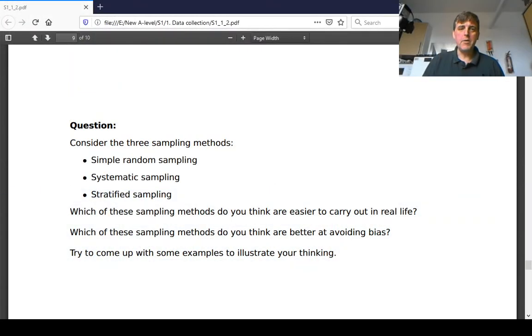Finally, I would like you to think about some advantages and disadvantages of each sampling method there. Which of these methods do you think is easier to carry out in real life? Which of these methods do you think are better at avoiding bias? Please do think about that and come up with as many things as you can here. What do you think are the strong points and the not so strong points about each of these methods?